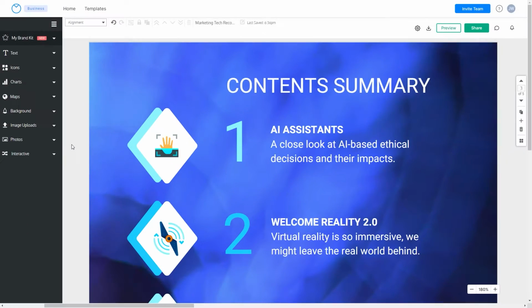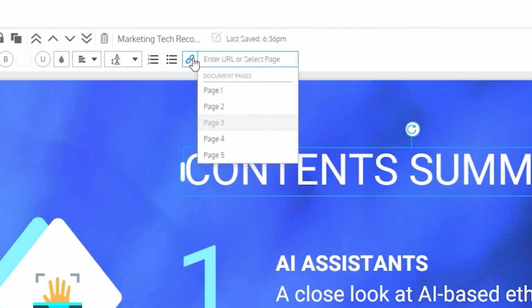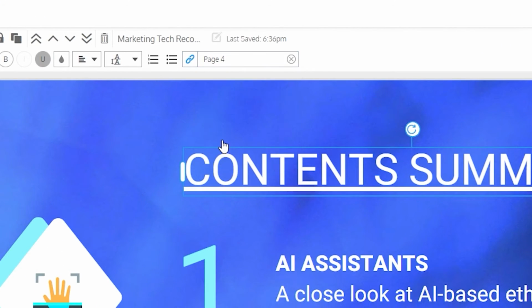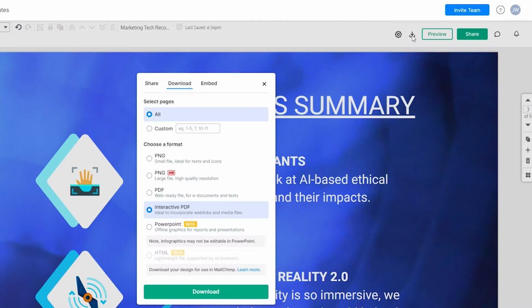Pro tip: add jump links to your table of contents to make navigating your document even easier. In the Engage editor, select the text you want to hyperlink, click on the link icon in the top bar, and then select the page it should take your clients to. When downloading the document, you can download it as an interactive PDF.